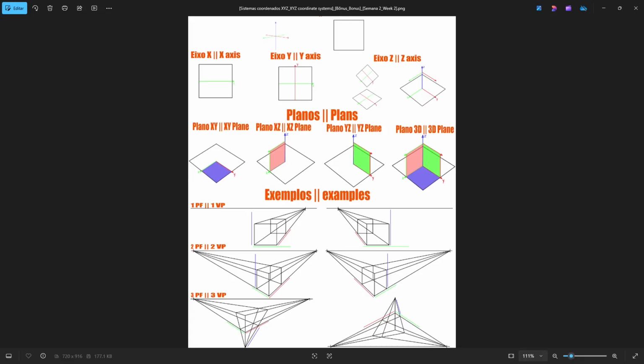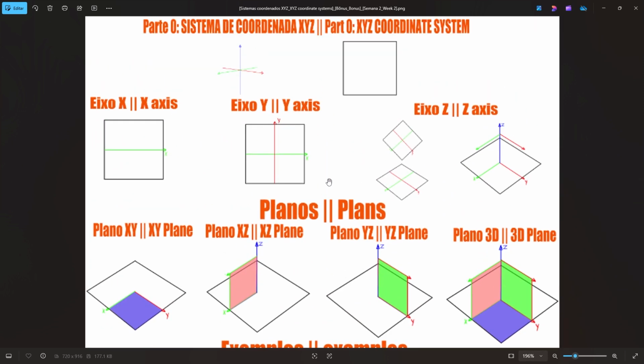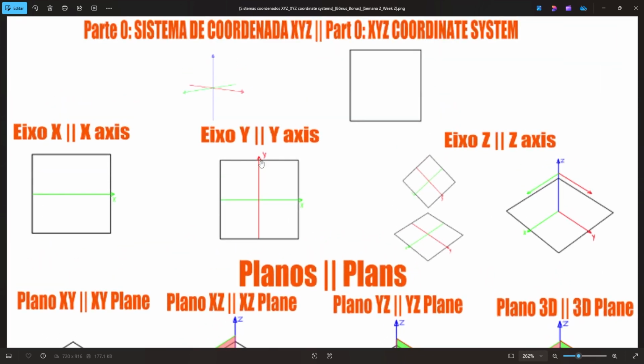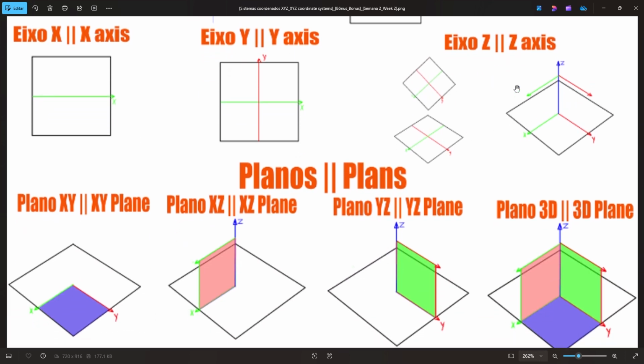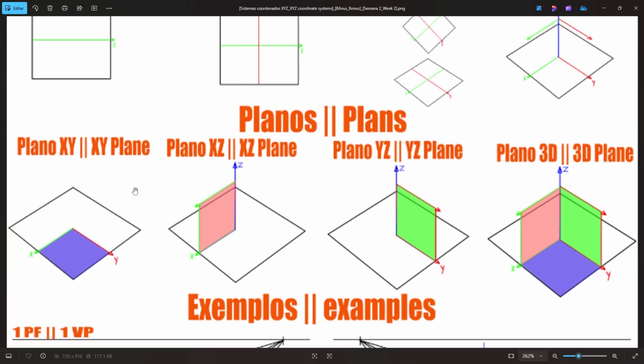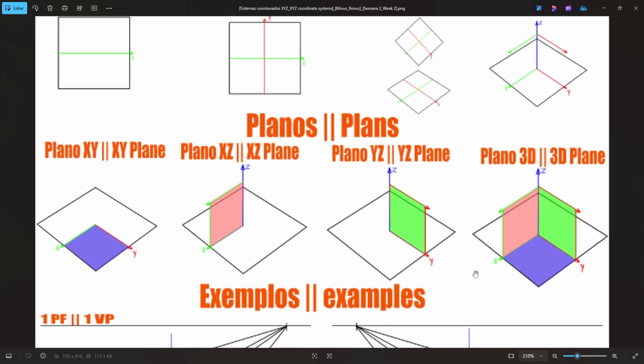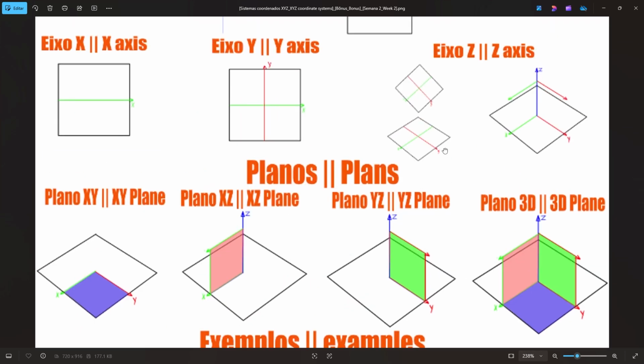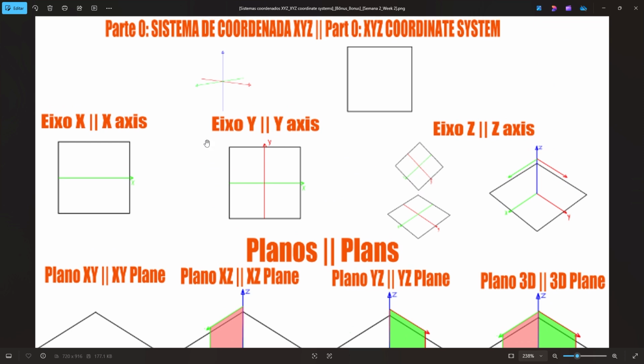For those who are following the playlist, you remember that I think it was in week 2 that I covered a topic related to the XYZ coordinate system, where I talked about the X axis, the Y axis, the Z axis, and how we can put these in a 3D environment, and also the planes like the XY plane, the XZ plane, the YZ plane, and how we can have a three-dimensional space. So the things that I was talking about there weren't just for talking. I wanted to create a path to go to Blender and understand how the thing works.